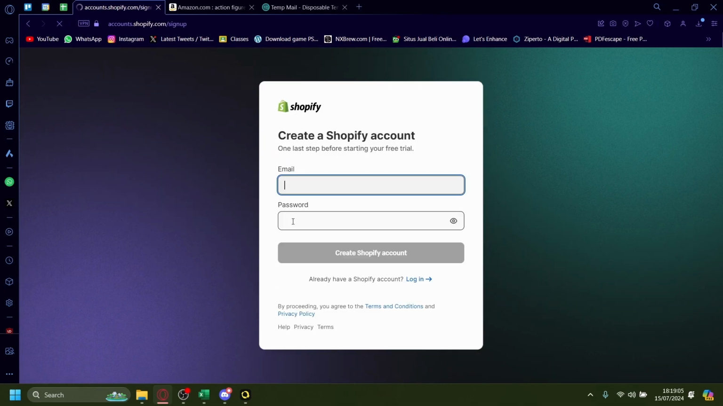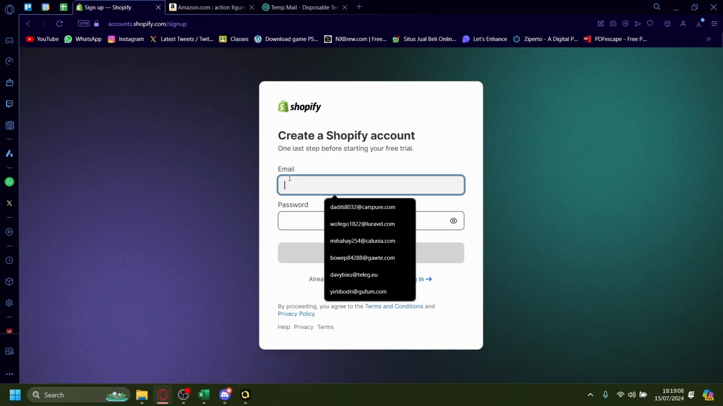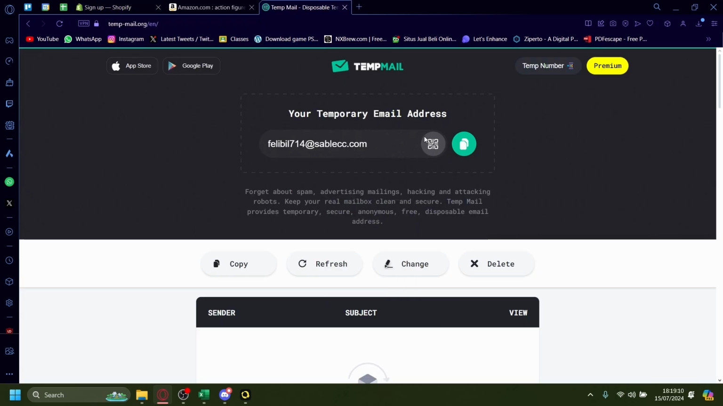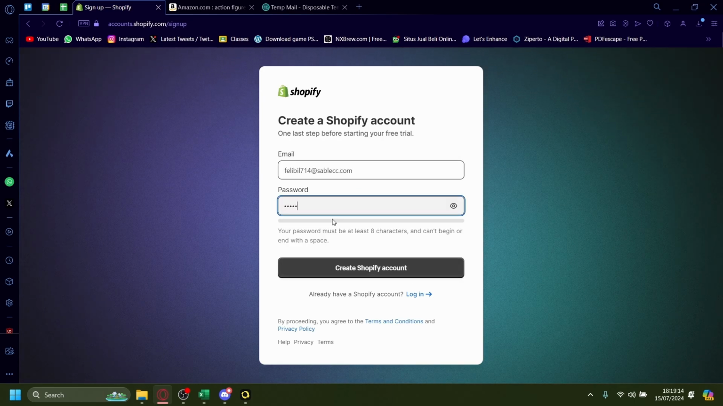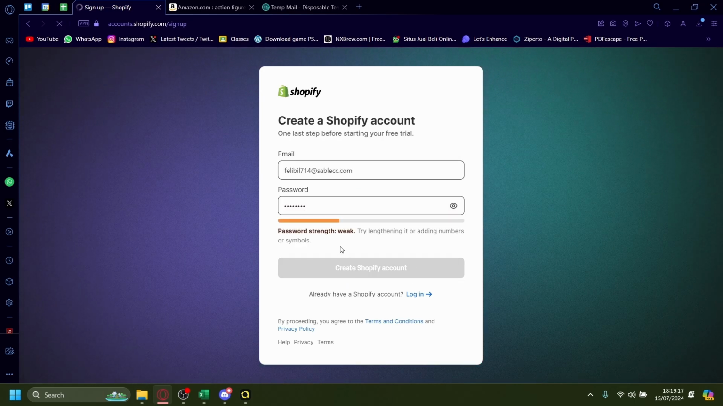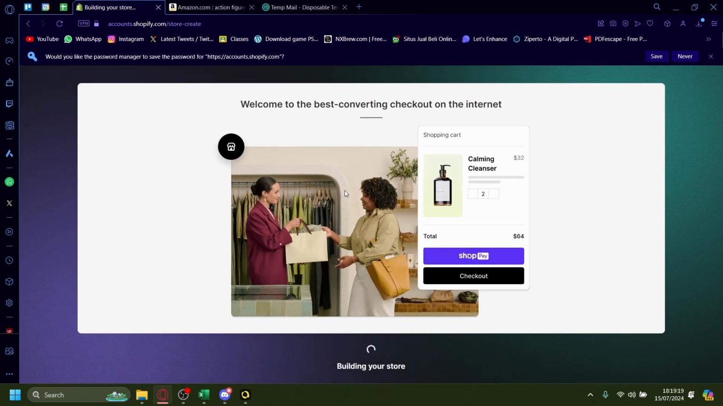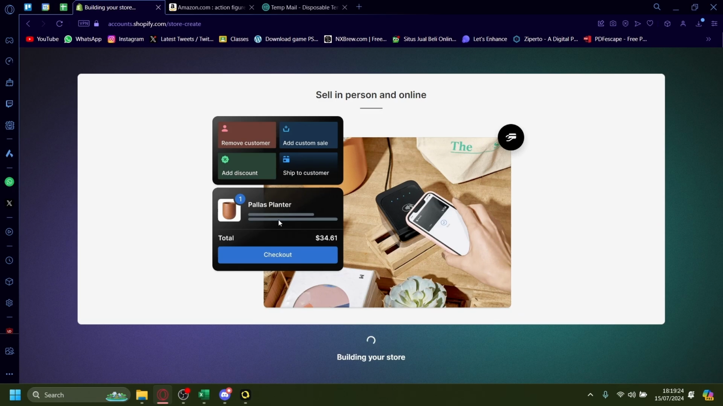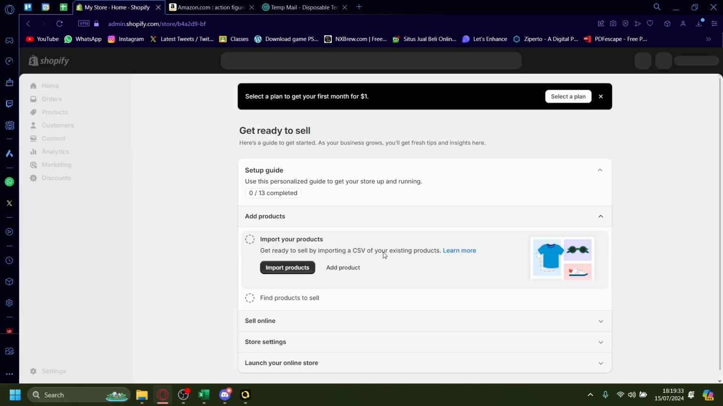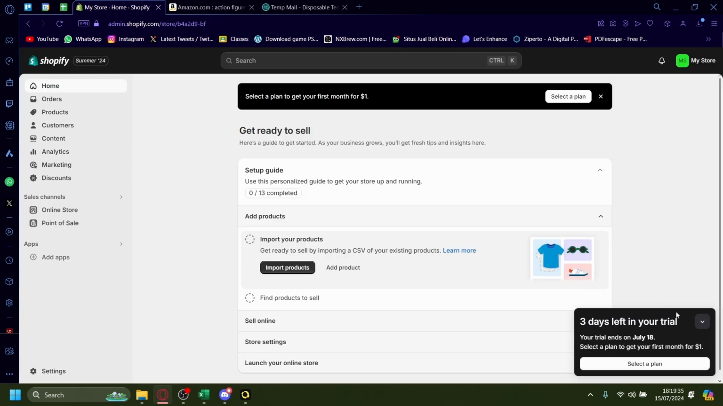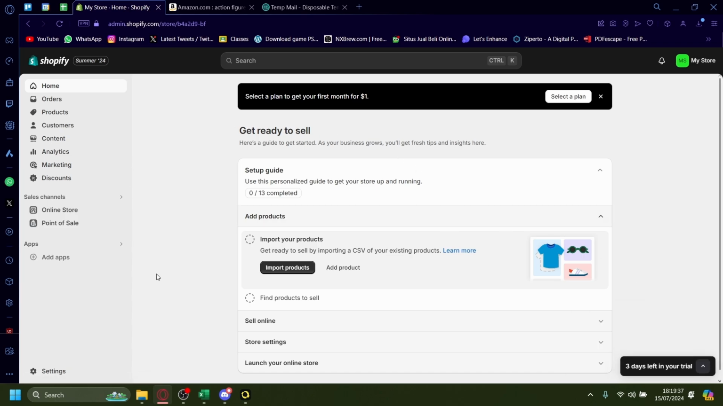And let's sign up with an email. For this, I'm going to use a temporary email just for example's sake. I'm going to make a password real quick as well. After you're done with the sign up, now it'll build your store. Give it a little minute. Great. Now that's done. Now we have a store built.